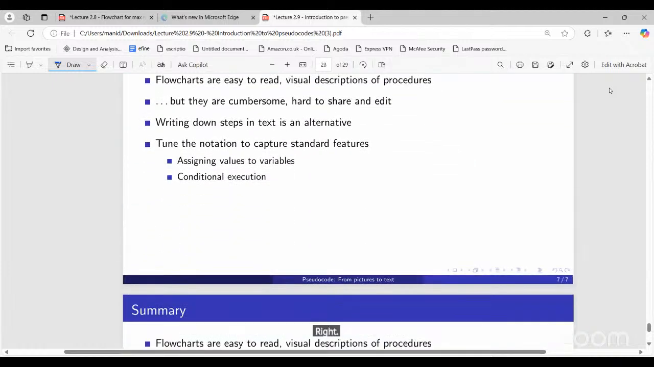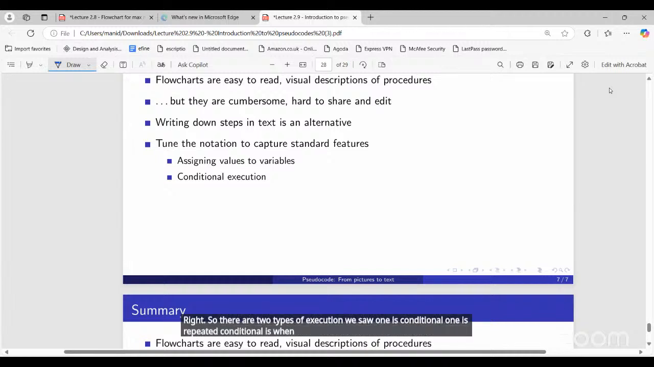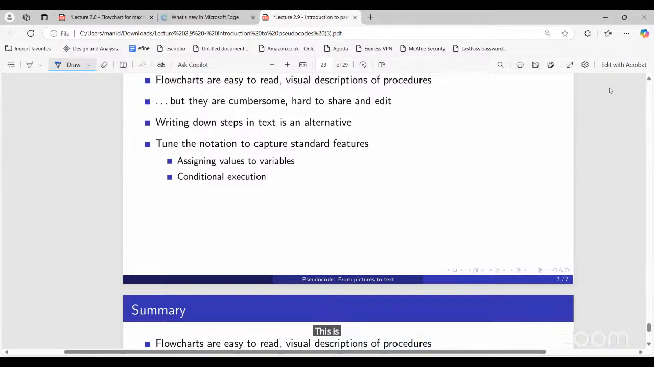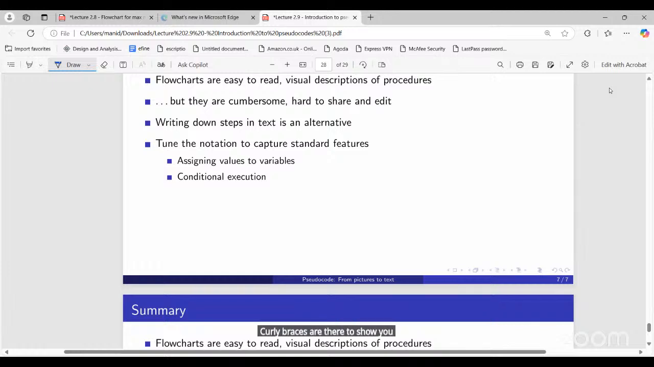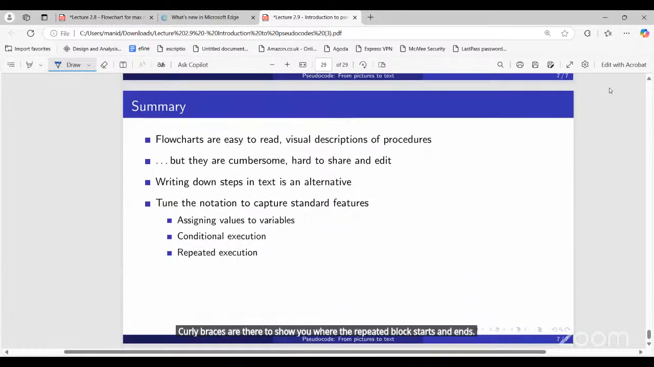So there are two types of execution we saw. One is conditional, one is repeated. Conditional is when there is an if statement checking some condition, like if there are more cards in the pile, then do this, otherwise do this. Repeated is when some steps are repeated again and again while a condition is true. Like we saw, while pile 1 is not empty, you keep on executing the part of the code written between the curly braces. Curly braces show you where the repeated block starts and ends. Okay, so this is the basic summary that we learned till now.